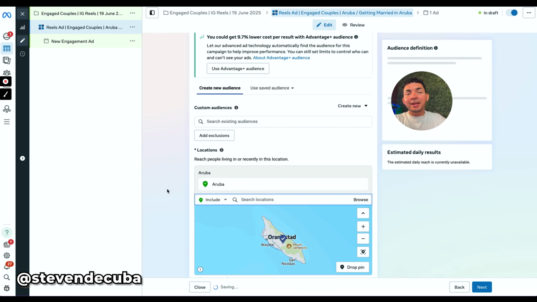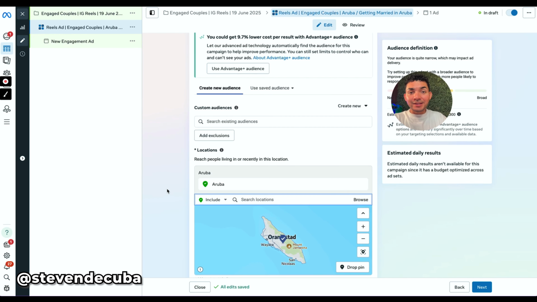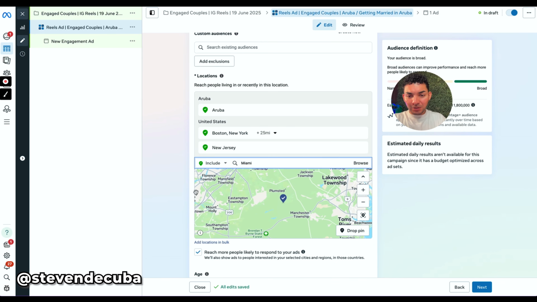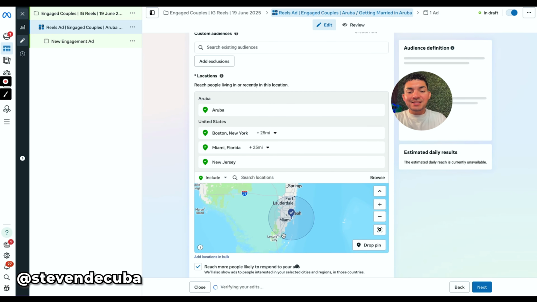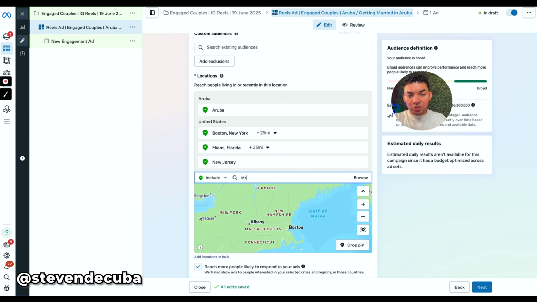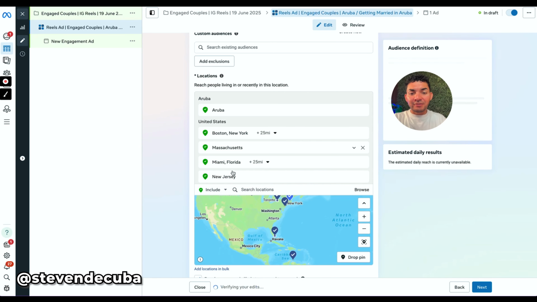And I'm actually going to target also people in the United States that might be getting married in Aruba. I'm going to show you exactly how to do that. So I'm going to choose, I know that a lot of people are from New York, Boston, New Jersey. I'm actually going to even target Miami. Those are the areas that come to Aruba. They like to come to Aruba for the destination wedding. I'm also going to even choose Massachusetts. And I'm going to leave it to that for now.